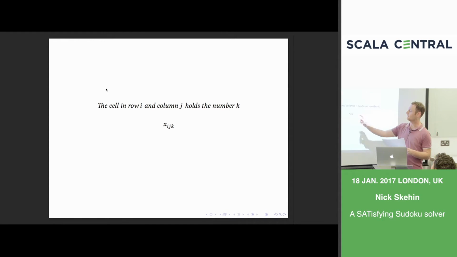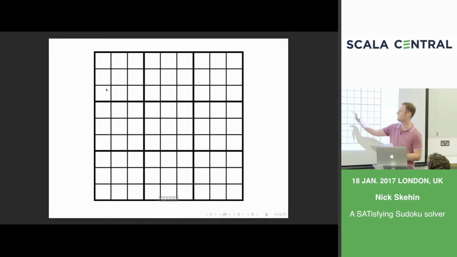The facts are whether the cell in row i and column j holds the number k. We will write x, i, j, k a bit further down the line. So we might have x115, and all that means is that there's a 5 in this cell. If it's true, there's a 5 in the cell, and if it's false, then there's not a 5 in that cell.